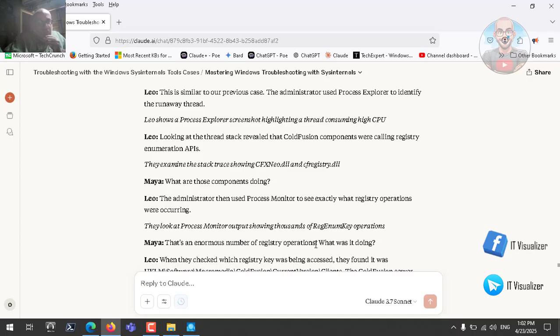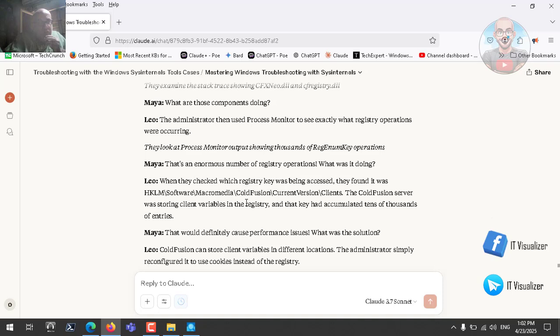What was it doing? When they checked which registry key was being accessed, they found it was HKLM software Macromedia ColdFusion current version clients. The ColdFusion server was storing client variables in the registry, and that key had accumulated tens of thousands of entries. Okay, so this is a server and client topology. So we can see that the problem was that there is a lot of clients stored in this registry key. Okay, so maybe this was the problem. That would definitely cause performance issues.